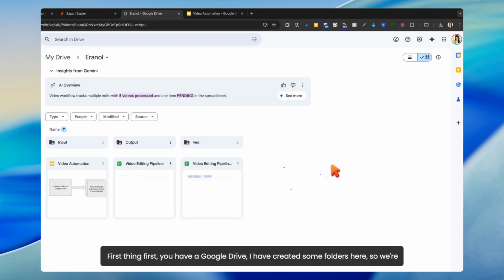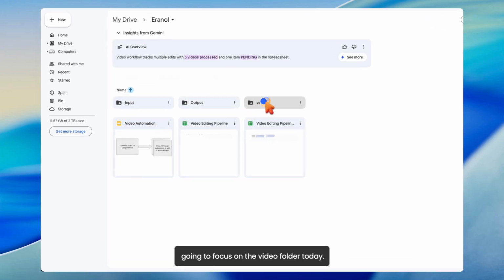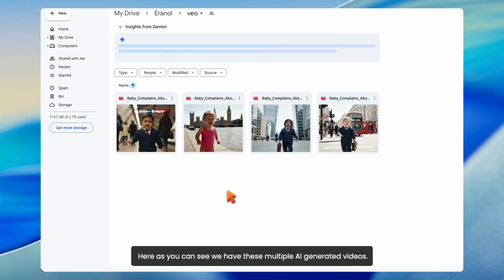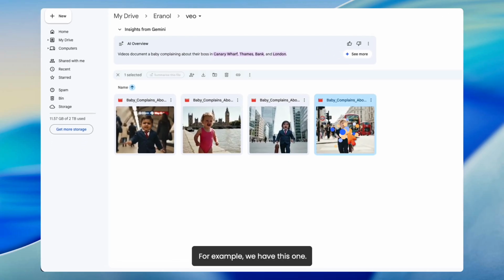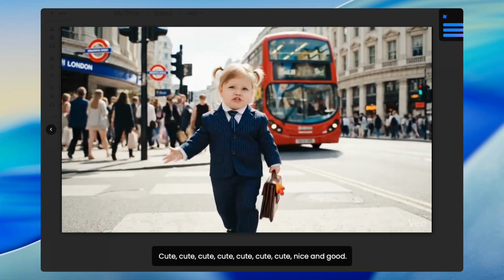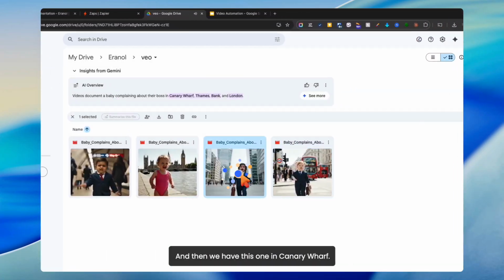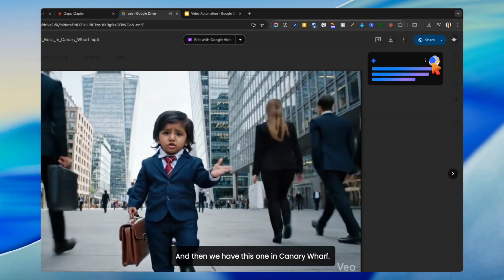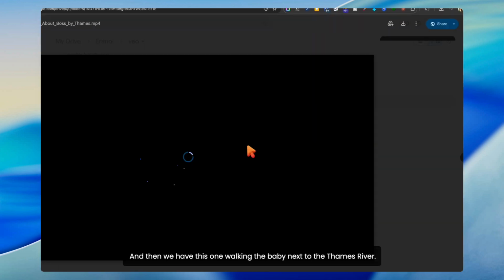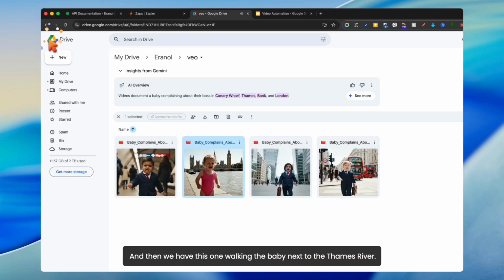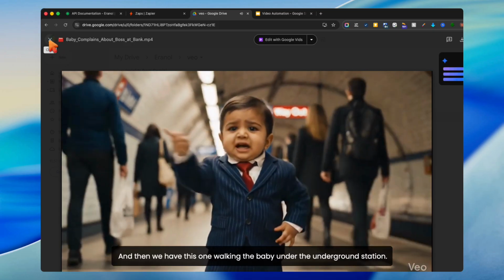First things first, you have a Google Drive. I have created some folders here, so we're going to focus on the VO folder today. Here, as you can see, we have multiple AI generated videos. For example, we have this one. And then we have this one in Canary Wharf. That is also so cute. And then we have this one walking the baby next to the Thames River. And then we have this one walking the baby under the underground station.